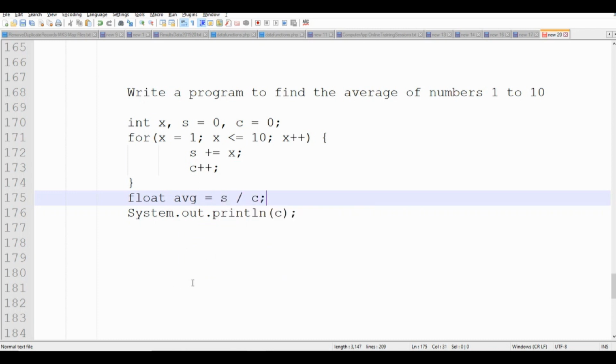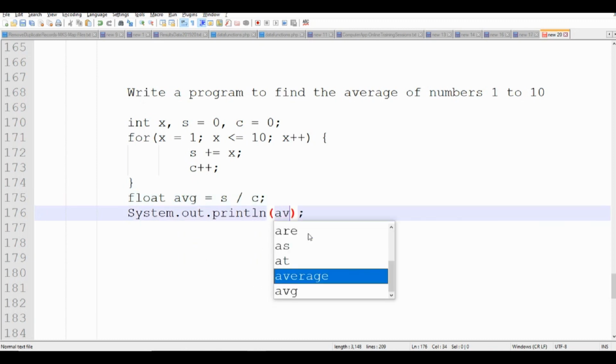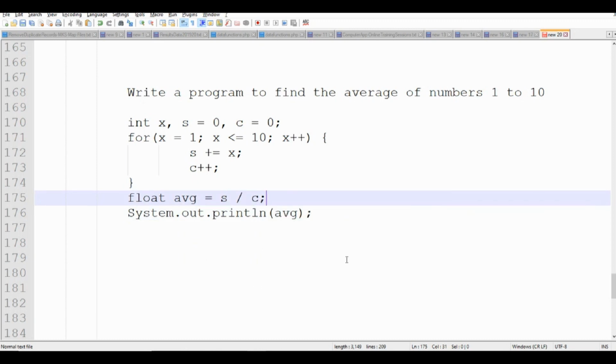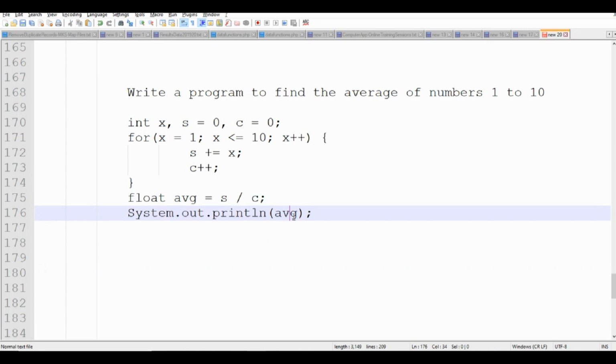divided by C. If I write it this way and display avg, is it going to work fine? I think it is going to work fine for the time being, yes. So S is increased by X every time, C is going to be increased by 1 every time. So S upon C, that is the sum of all the numbers divided by the count of all the numbers. It is being stored in avg and avg is being displayed here. On the face of it, this program is looking very fine.